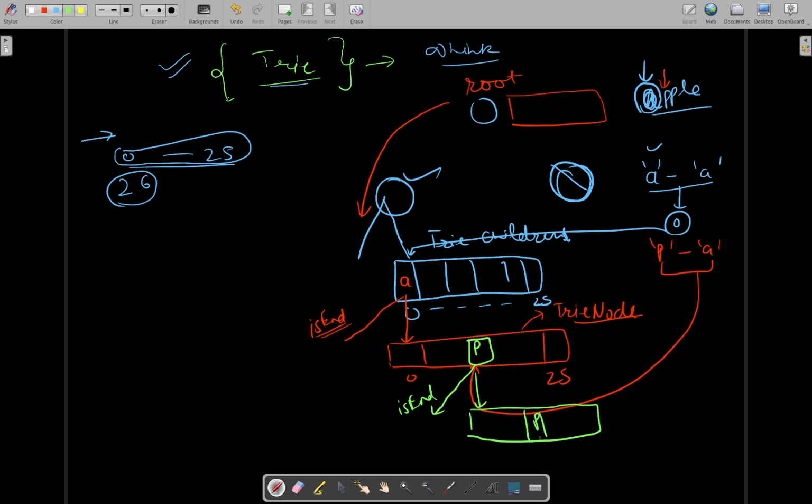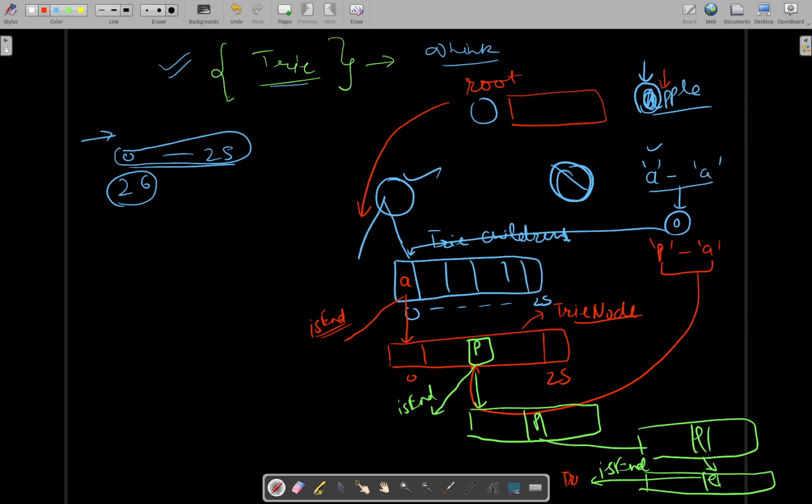And when you reach the very last word, which is e, by the way, once you have inserted e, this isEnd property will be set to true. So this isEnd property will help us to determine whether we have formed a word or not.